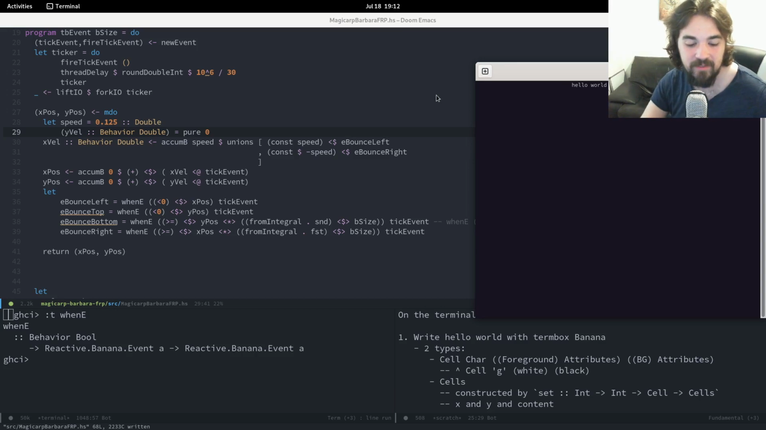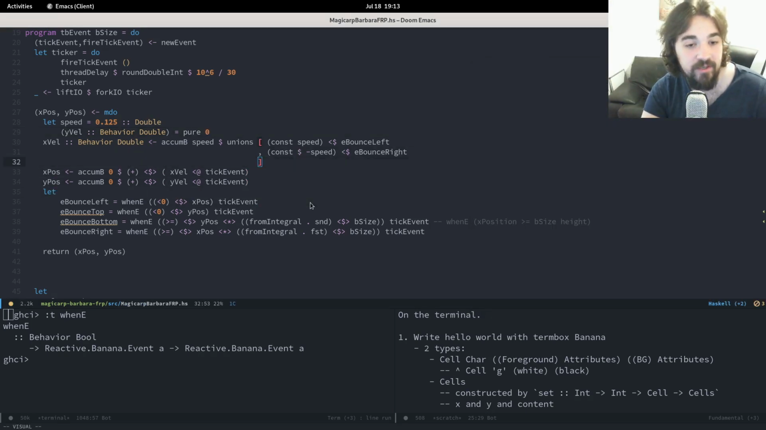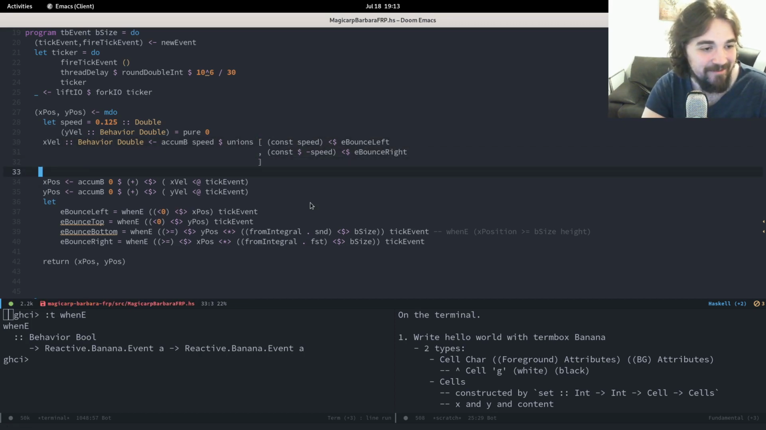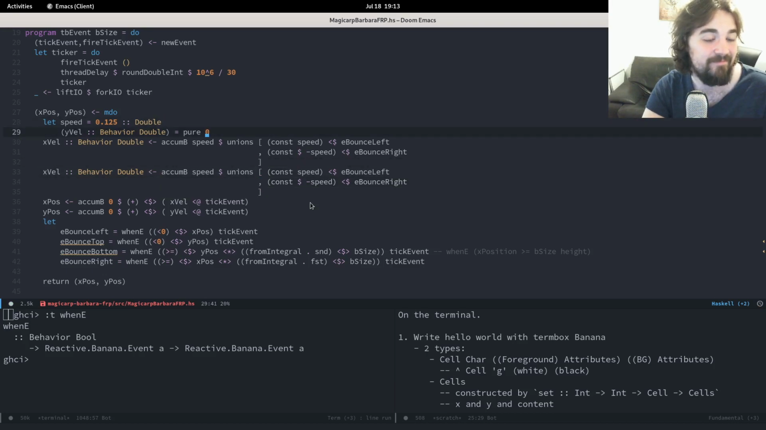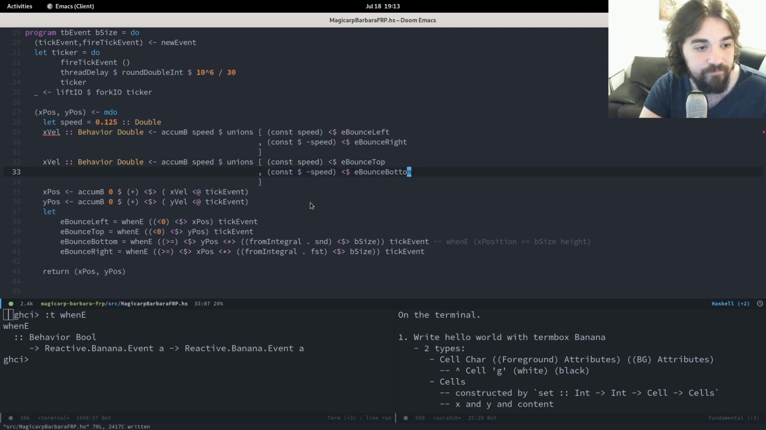So, what's left is to do this with the top and bottom edges. And we can. Essentially, we just copy this. And we don't say e-bounce left, but the speed should be positive if it bounces at the top and negative if it bounces at the bottom. And it's called y velocity.